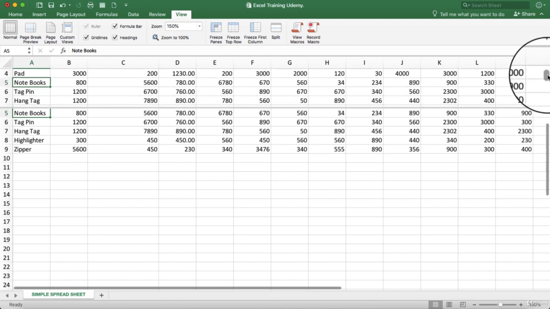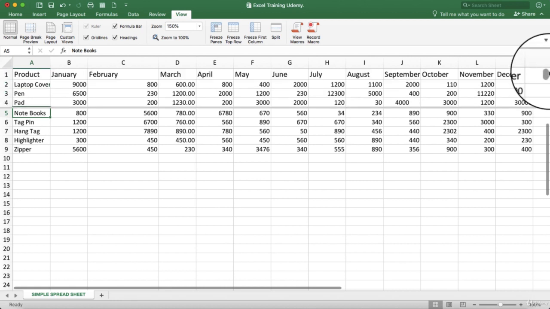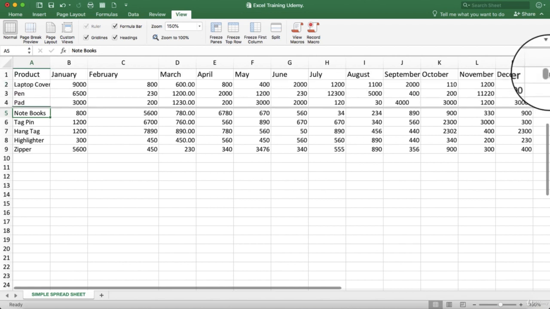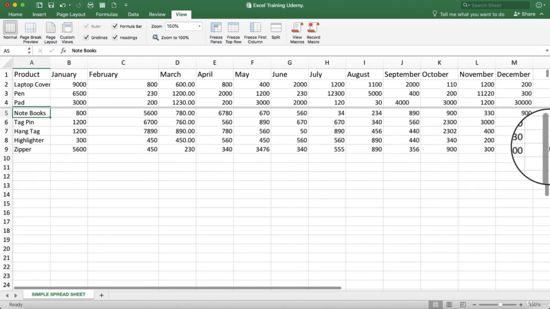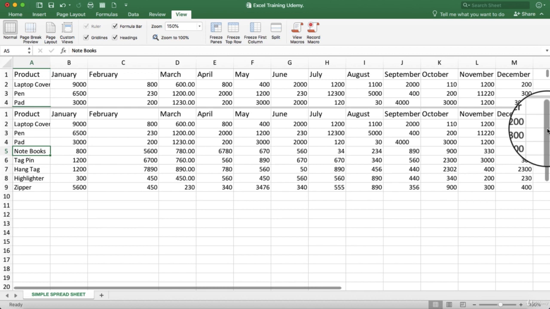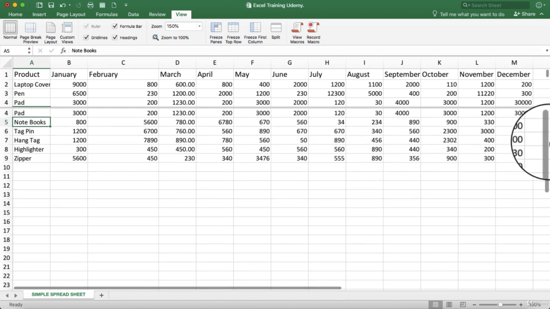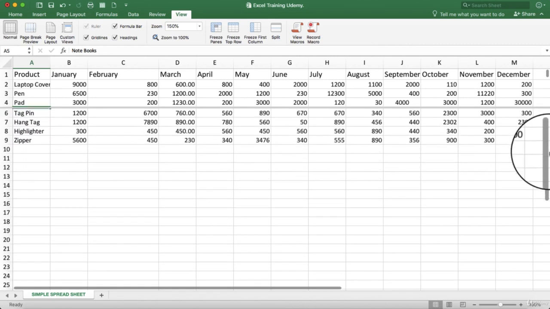When we scroll down the upper side data, the lower side data from A5 is not moving. You can see here, when we click on this scroll bar, the data from the lower part from A5 is moving, but the upper side is not moving.